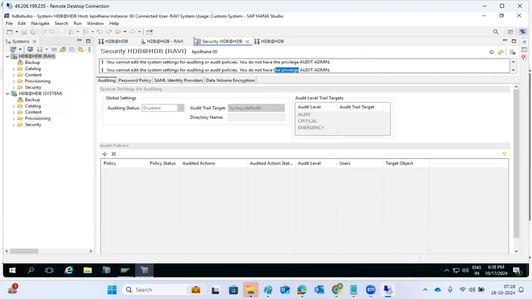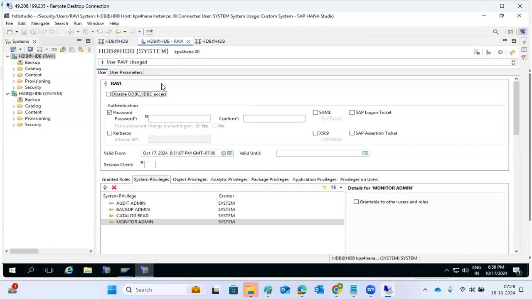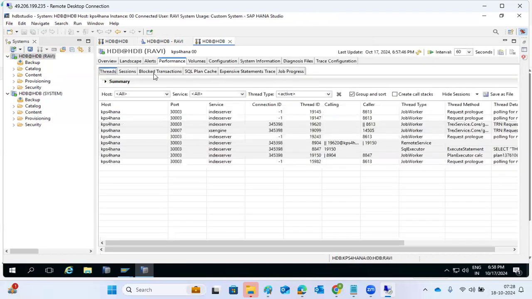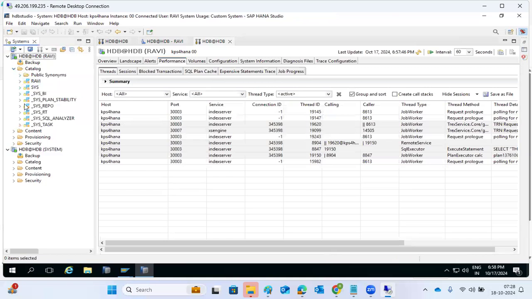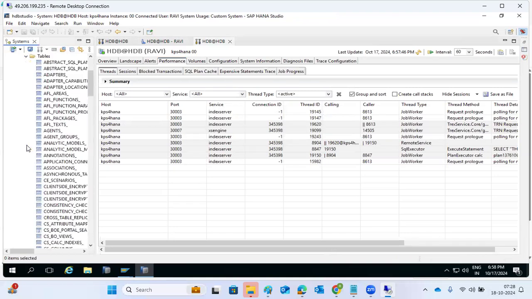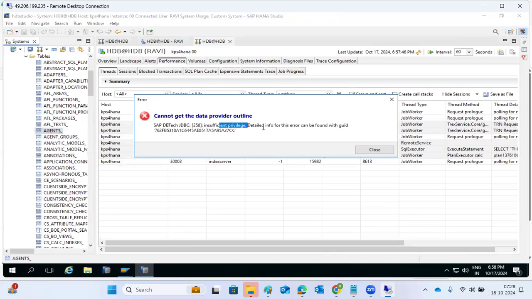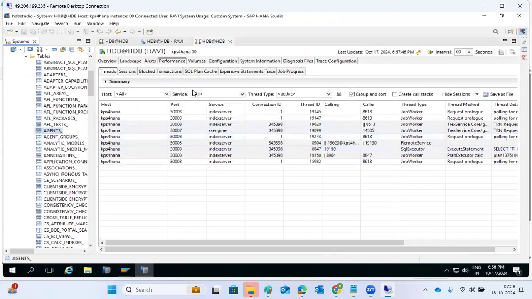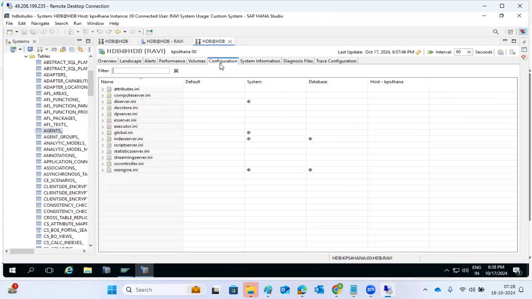But sir, I want some data. Now you cannot access any data in the system. Suppose you connected with the Ravi user and want to access some table data. No table data. Even I cannot access any table data here. See, insufficient privileges. Sir, even though I have the system access and everything, what about the data? Data level access.